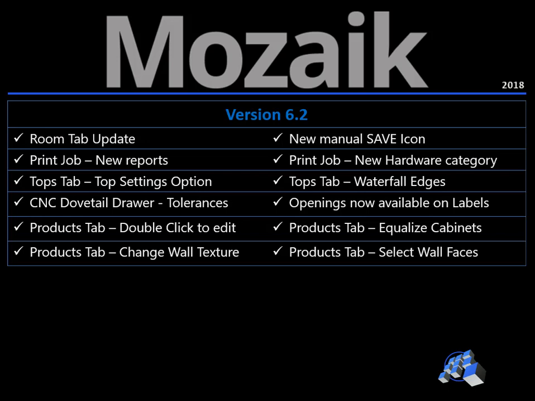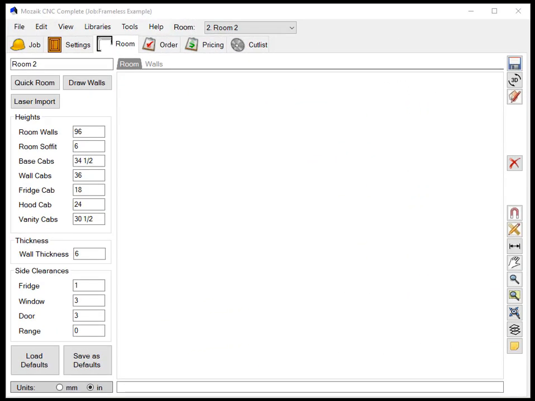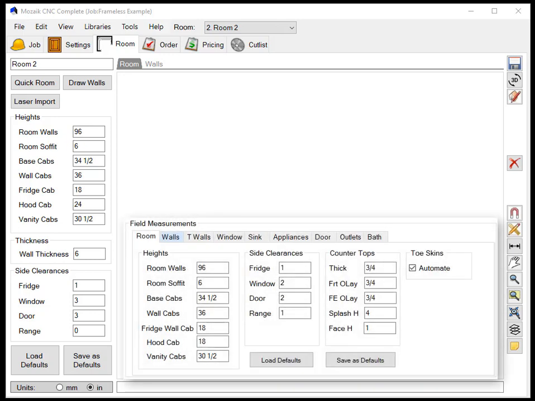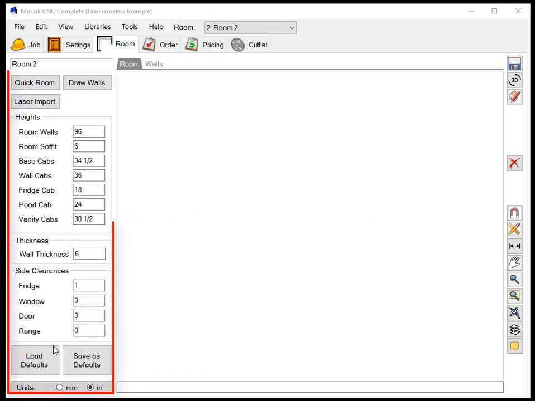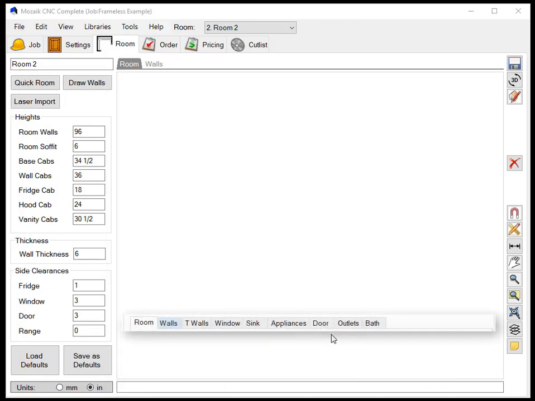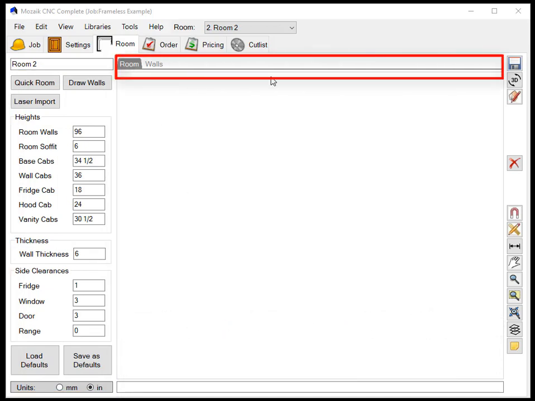We've also reorganized all of the quick layout tabs from the bottom of the screen to a new left-hand sidebar. This gives each tab a more uniform look and feel. So let's go ahead and take a look at the Room tab update. At the Room tab, there's a few things you'll notice immediately. The layout options at the bottom of the screen have been relocated to a new sidebar. The various tabs are now located here on a header.